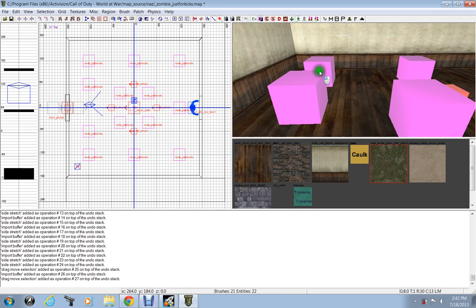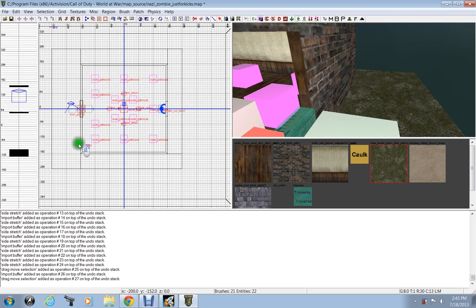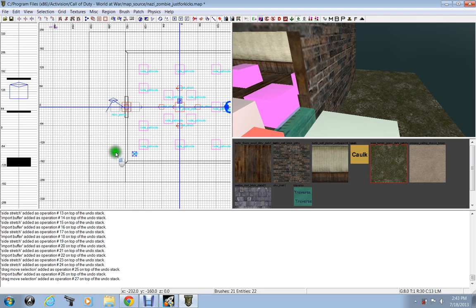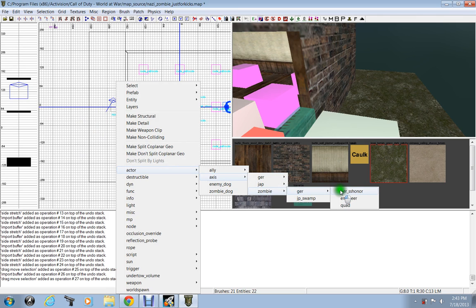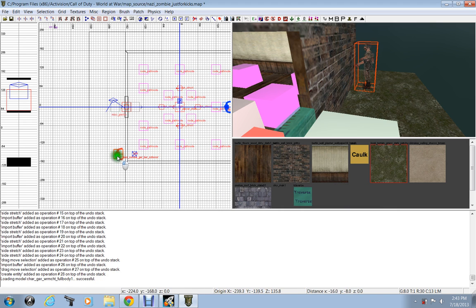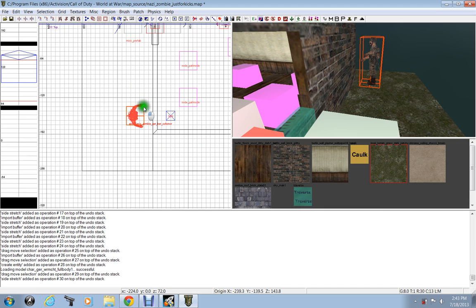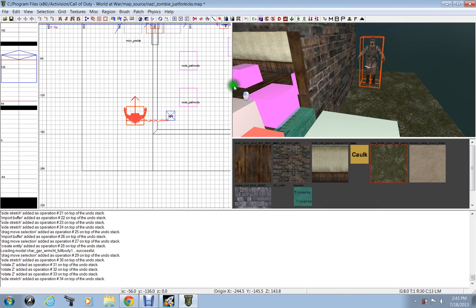Now the next thing we're going to want to do is make the zombie spawn point. When you do this, you're going to want to make it so the zombies can't be seen. So we'll put it right over here. We'll right click, go actor, access, zombie, and then the zombie spawner. And here is our zombie spawner. We're going to drag it up so it's not touching the ground. Shift D to change the way we want it to face.